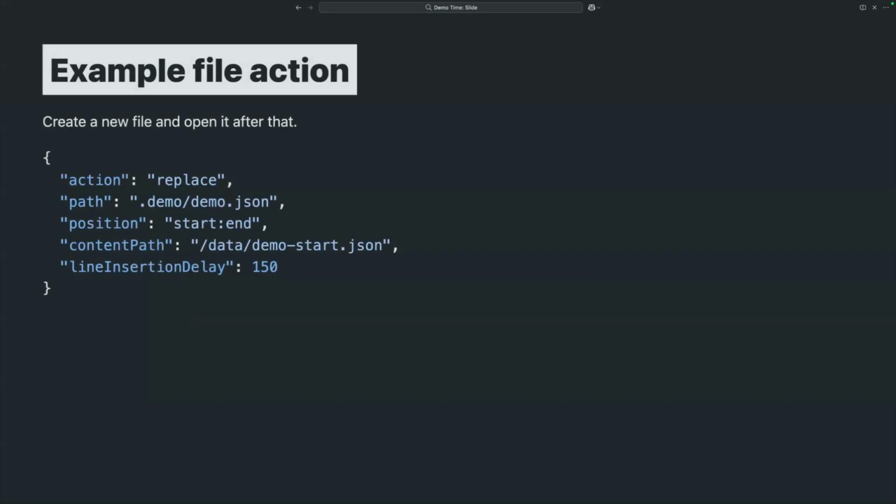So here is an example of how to work with a file action. You have an action replace, you specify a path, you specify the position where you want to replace code, and then what kind of content you want to insert.